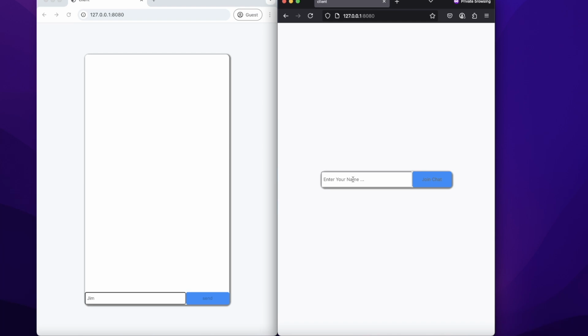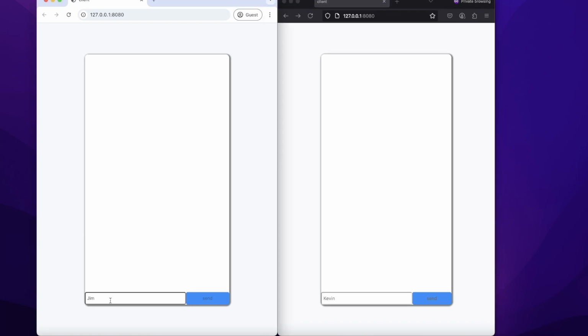Also, in this web browser, let's enter a name, Kevin. Then let's join the chat. And in this input field, we can type a message. So let's type a message, hello. Then let's click this send button to send this message. After we send this message, it will simultaneously show in both web browsers.